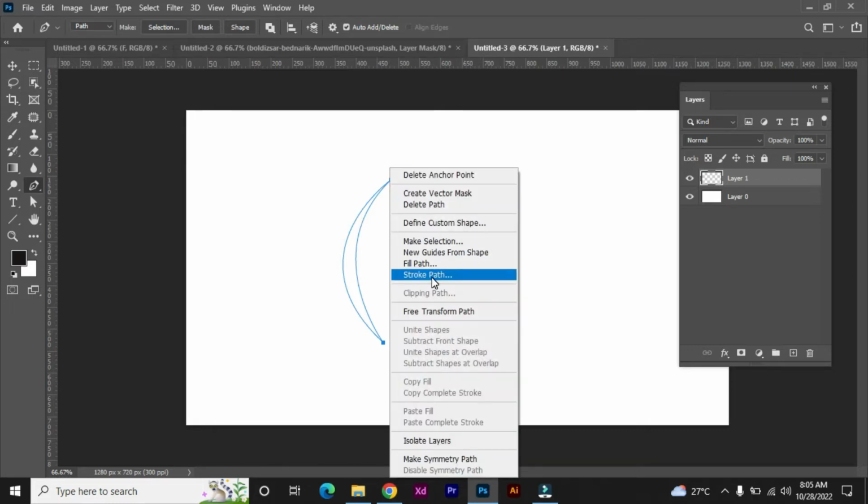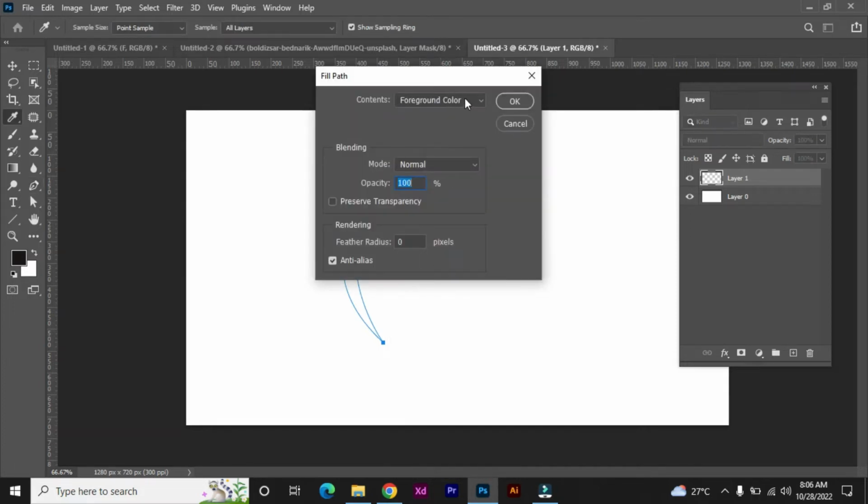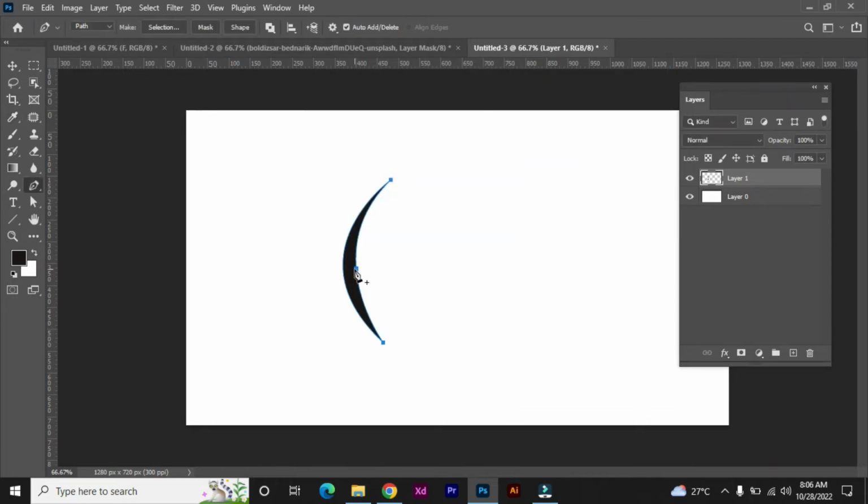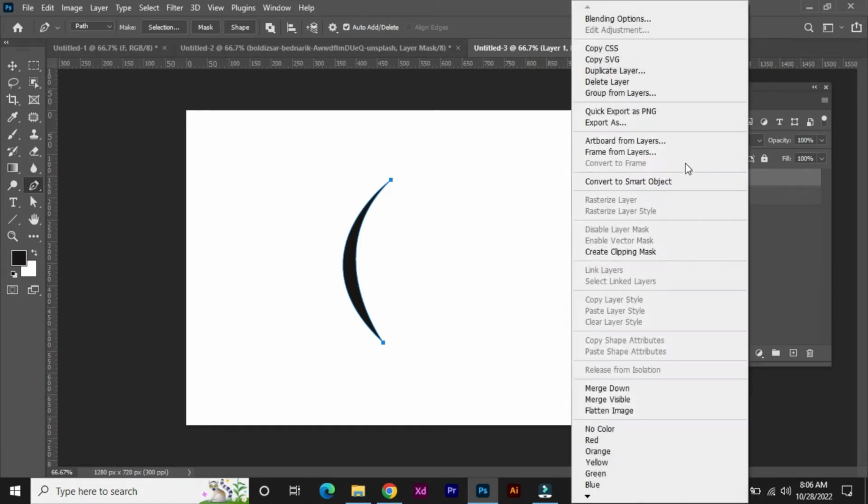Here you need to make sure one thing, which is you need to fill this path only with black color, because if it's not black color, then we cannot define our brush. Hit OK. Now you just need to create duplicates of this layer. Go to layer panels, right click and select duplicate layer.